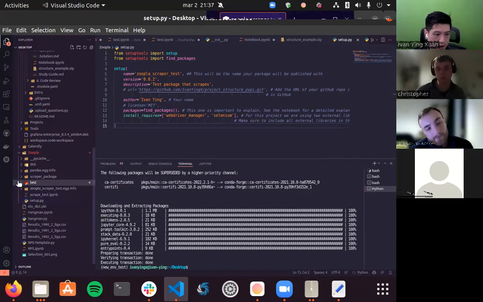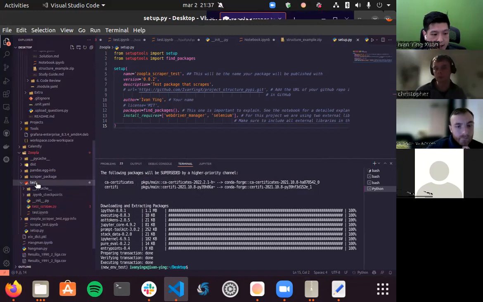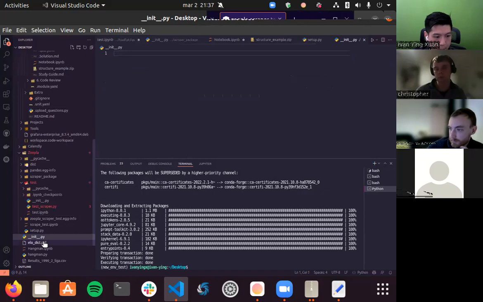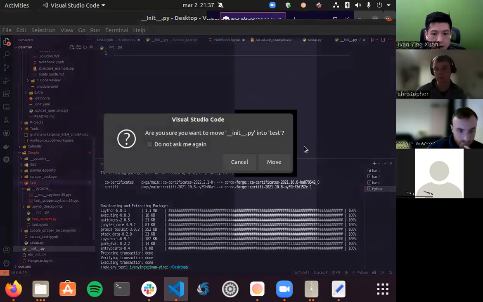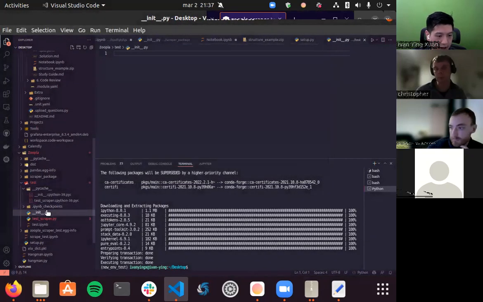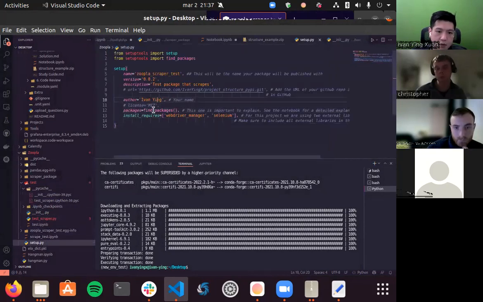Another thing that I want to explain, I'm not going to show it now, is that if you include an init.py file inside the test folder, oh, we already had it. I didn't notice. But in that case, if you include this init.py, when you run setup.py, find packages will consider test as a package.